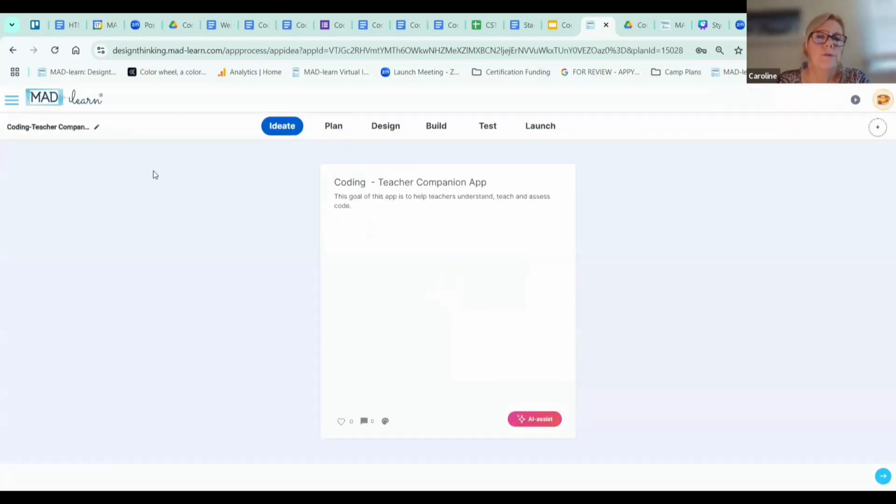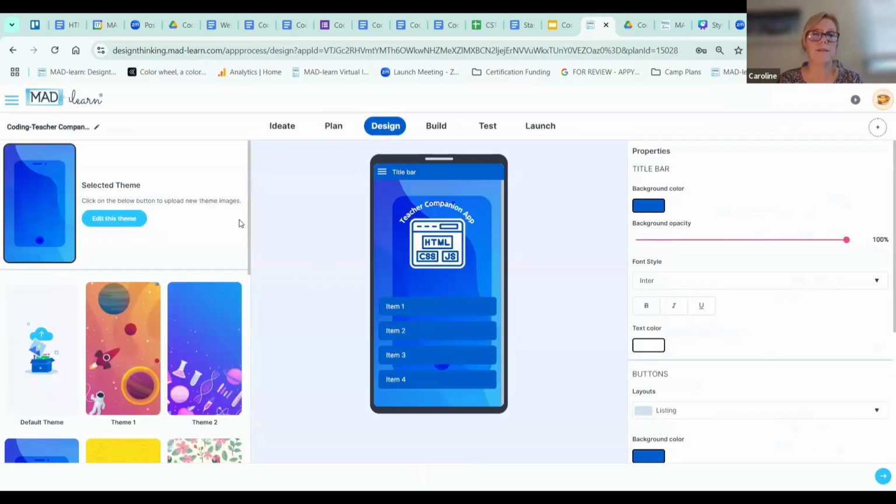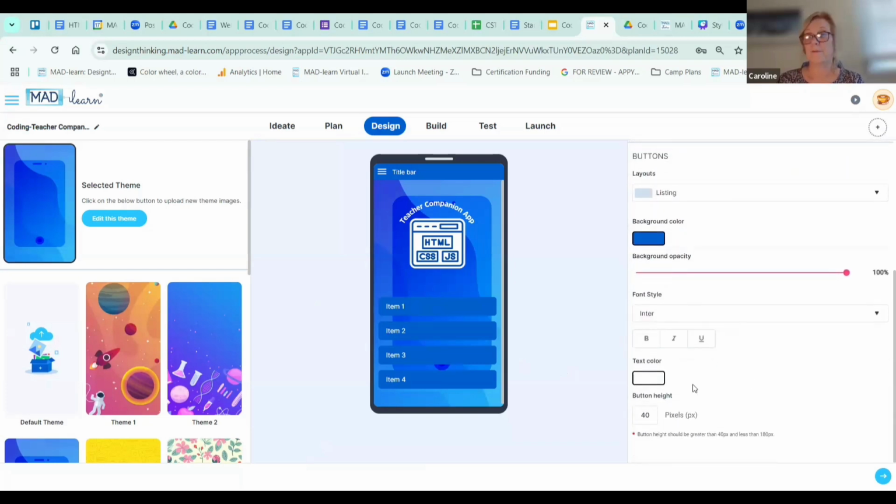Okay. So when you get into your app, this is probably going to be blank. There's the ideate phase, which is where the student would put their ideas on paper with the AI assist. We've got the plan with the mind map, where they could use this to help organize their thoughts. We're not going to worry about this. We're just going to go to build. But I'm just letting you know that here's the design portion of MadLearn, where they can design their logo and their background and change the button colors and styles and fonts and button height and all that good stuff.